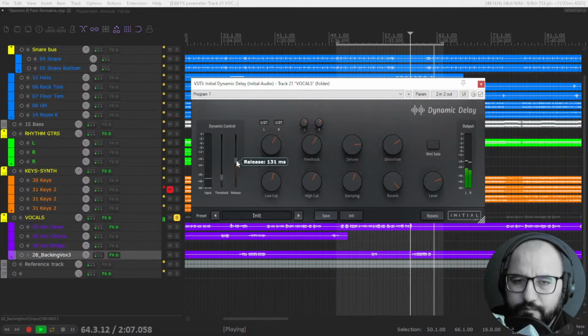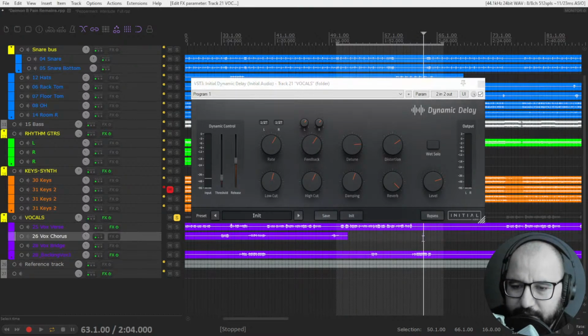Right, the delay breathes, it's breathing, and it lets the original vocal performance be heard, and in the empty spaces, the delays are present only there with this threshold control.